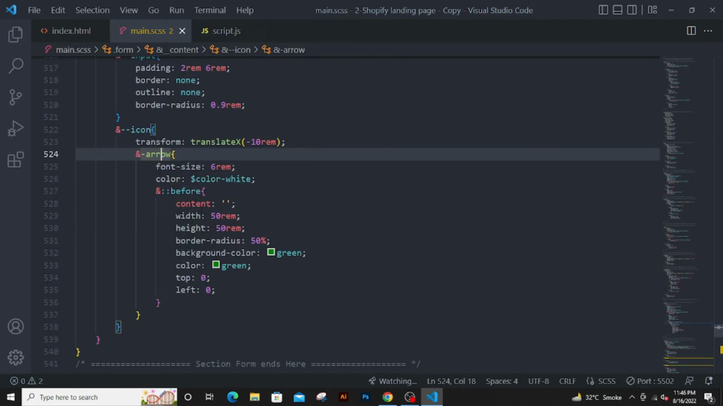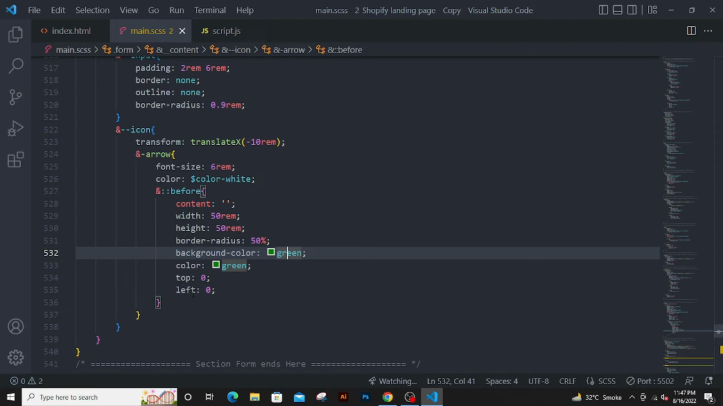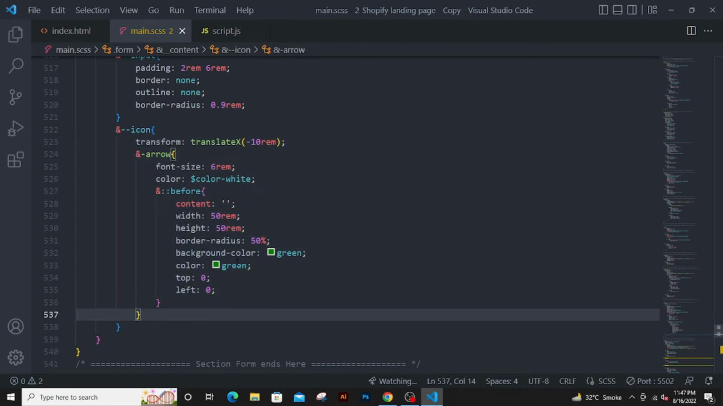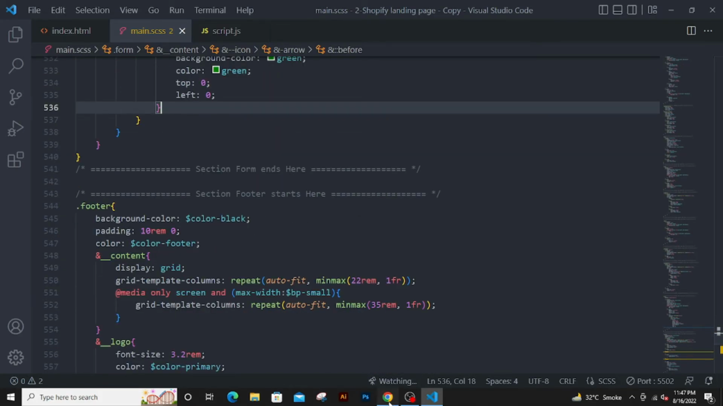And before the content, we are going to place the content here empty, as this is very important. Width to the 50 rem, height to the 50 rem, border radius to the 50 rem, background color to the color green, and top 0 and left 0. Content is very important for the icon, as for the arrow, as you can see 50 rem. Okay, that's it. Now moving to the footer.